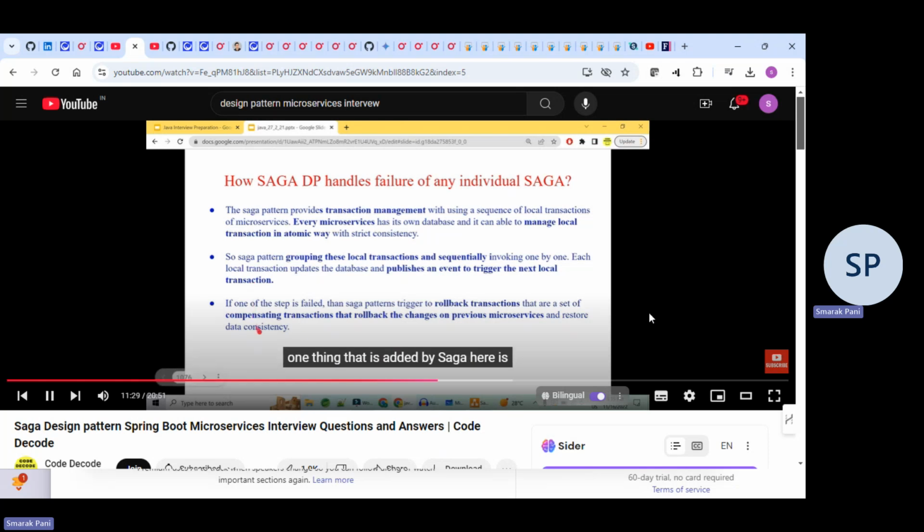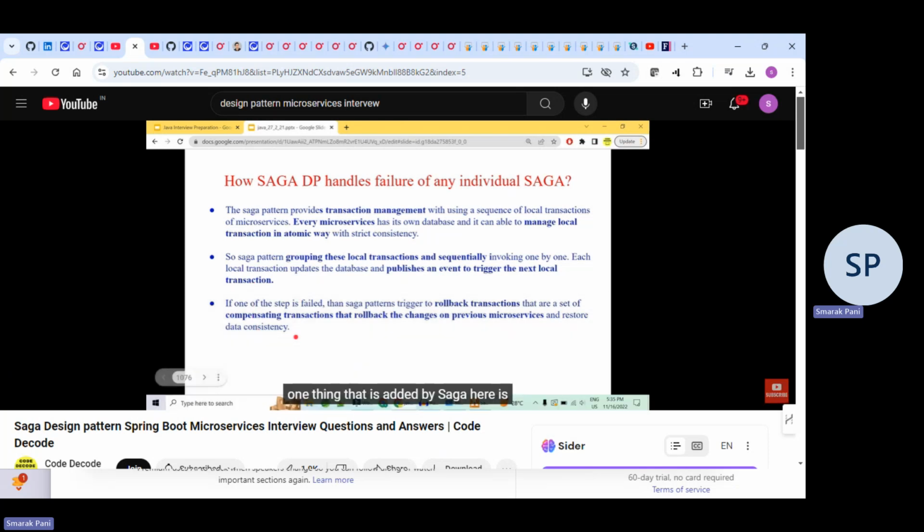But one thing that is added by Saga here is the very important thing. If even one of these steps fails, then the Saga pattern triggers a rollback transaction. These are the set of compensating transactions that roll back the changes on the previous microservice. So these are the compensating transactions.